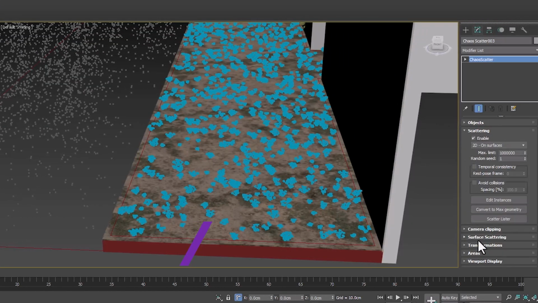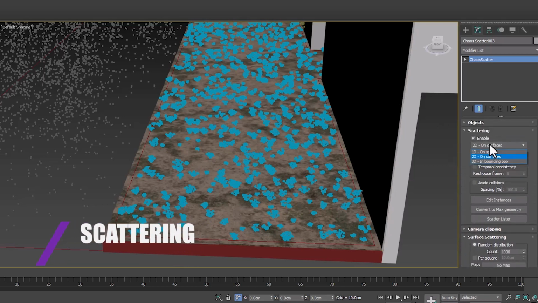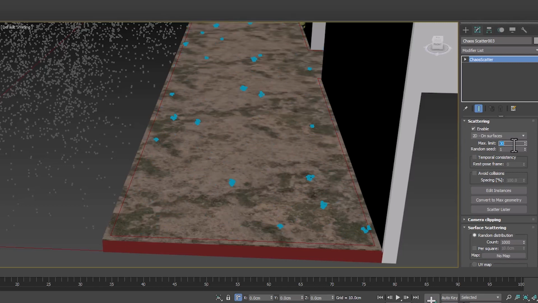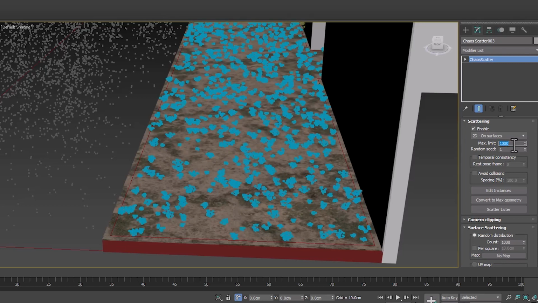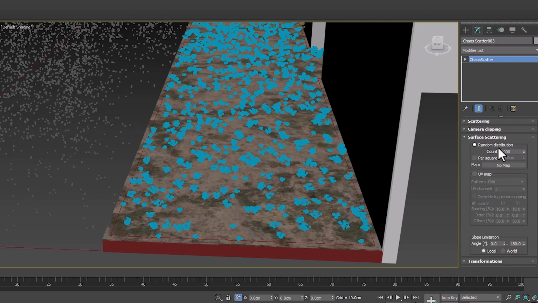Well, we open the Scattering and Surface Scattering tabs to work on the number of plants. In this tab, you can create different scatter modes, which we use for surface scattering in this tutorial. From this section, we can set a limit for the number of plants. For example, if we enter the number 30 here, we see that only up to 30 plants can be scattered. I put a high number so that we don't have a limit. From this part, we can randomly create different layouts.